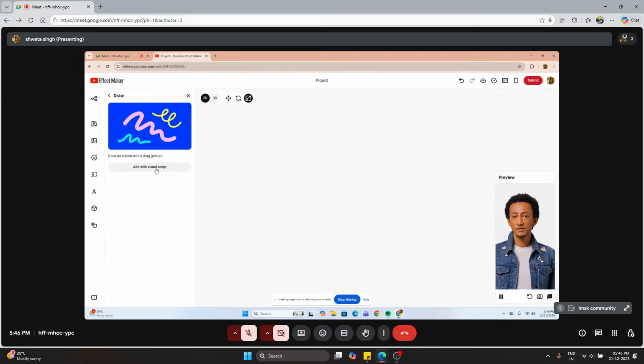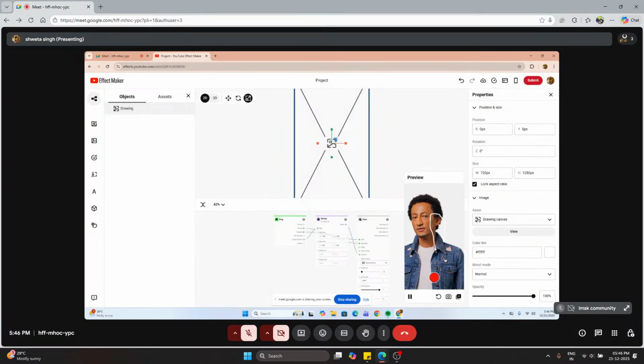Then here, draw on a screen with a drag gesture. If you want to draw something or create an effect with a drawing, like a Christmas tree, you can draw this. This is very good. If you see in this effect maker, you have a draw template also. It's a very interesting part. A very nice drawing icon is there. You can have this drawing feature and work on it, like for fireworks and many things. For example, the drawing is there.